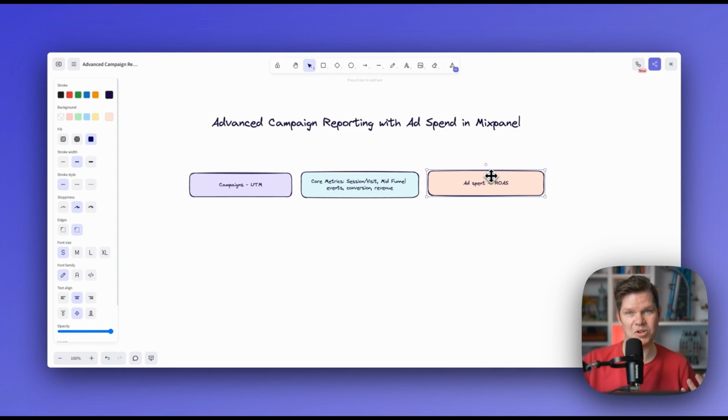I hope this motivates you to already start talking to your marketing team to say, hey, we have a new way to enrich your data now with the ad spend data and to build you better reports that you can work on.